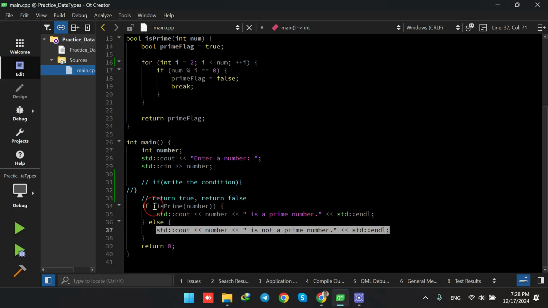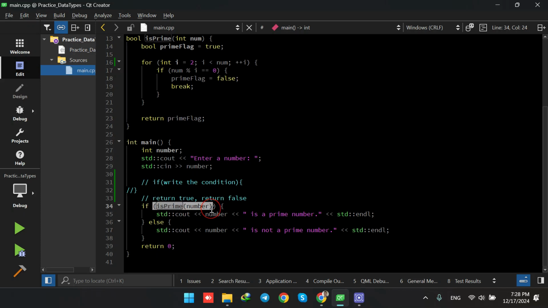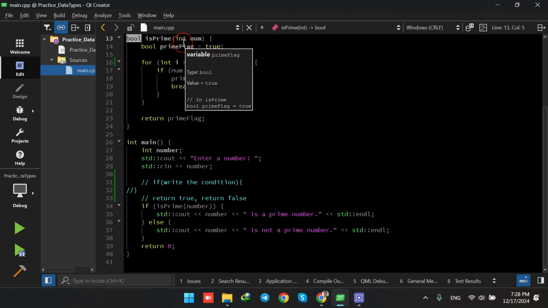But how is it checking to see if the number is prime or not? To see that, it is calling a function called isPrime and passing number as the argument. So when we go up, we see that we have a function here called isPrime. It is of Boolean type. It means that it returns a Boolean, either true or false. And the argument is integer type.